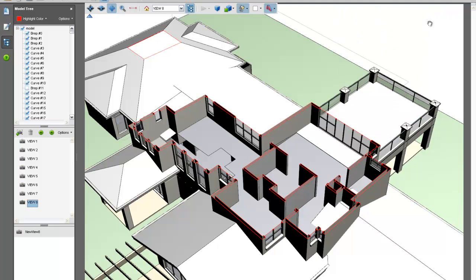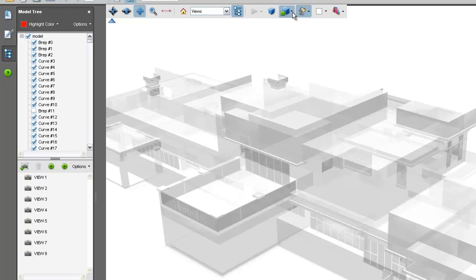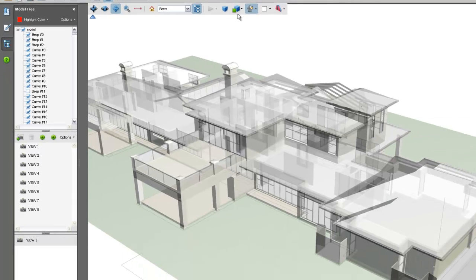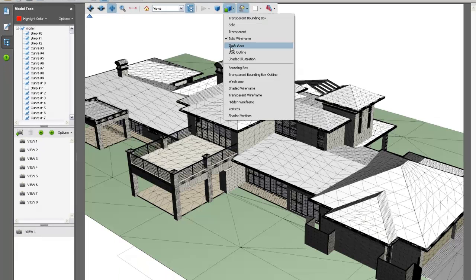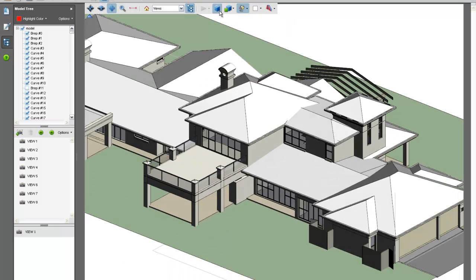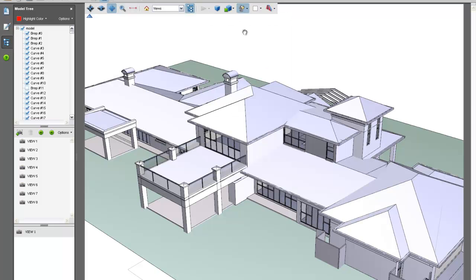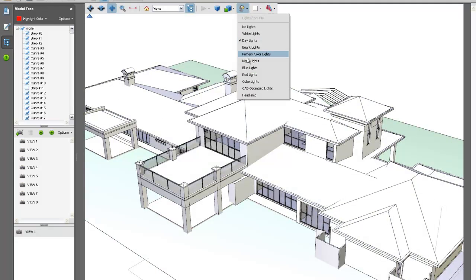So the next thing we can look at is just the various ways we can present the model. There's a number of defaults there. The one that I find most useful generally is solid outline, and you can also show the model in a variety of lighting conditions in a schematic sense.